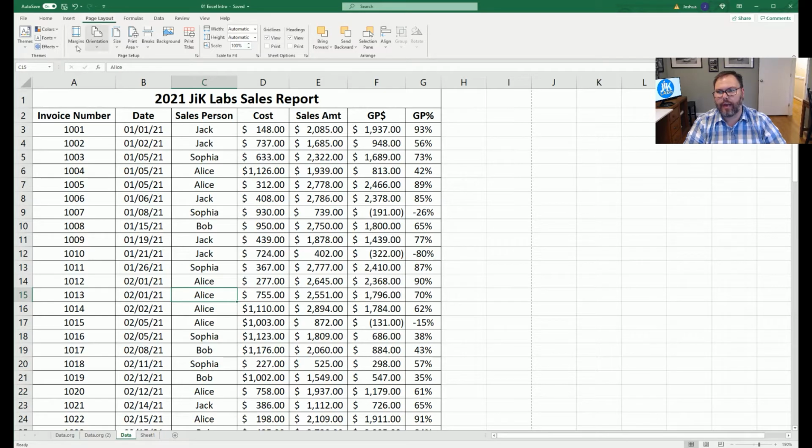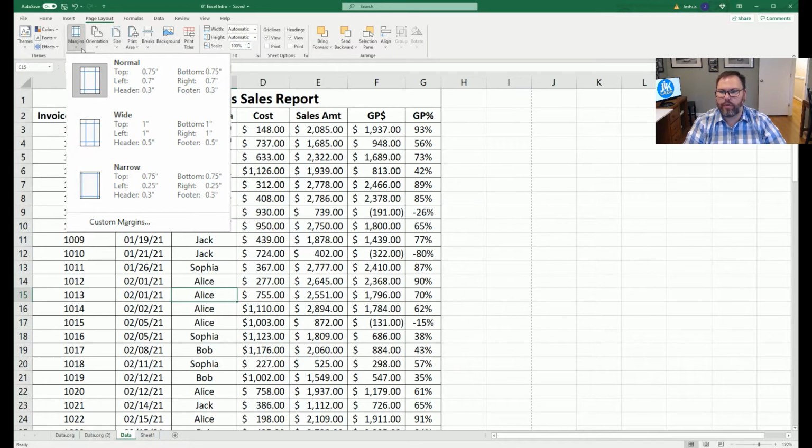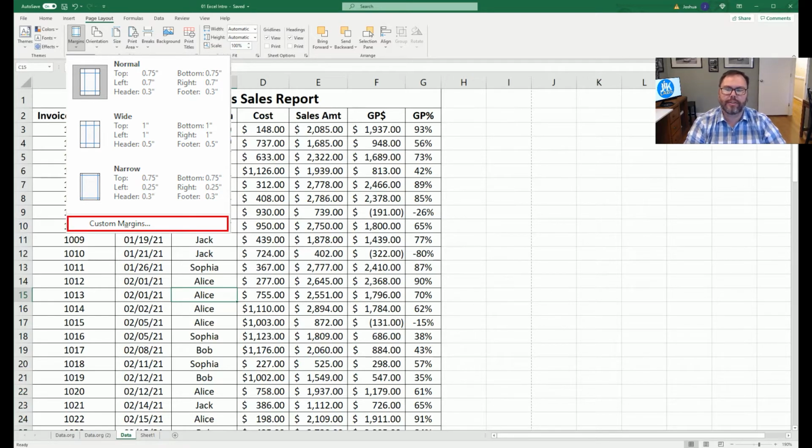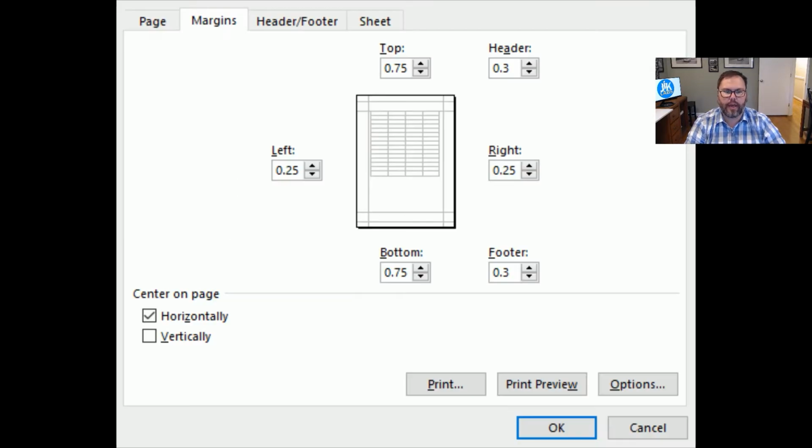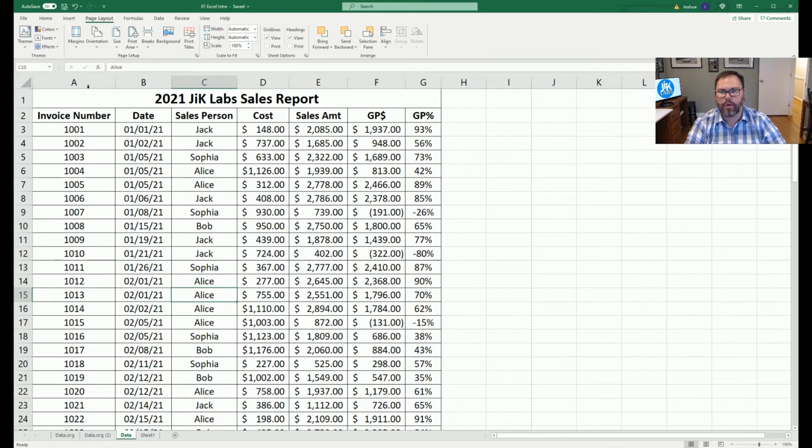Back in the page layout we have margins, page orientation. If you click on margins you can also quickly select margins. It defaults to normal, wide, or narrow, or you can always select custom margins. If you click on that, it brings up the page setup window and you can come in here and edit them as you wish. Now keep in mind the margins view is the same place where we told it to print our data centered on the page. So we're going to hit cancel here. We're going to go back to Excel.